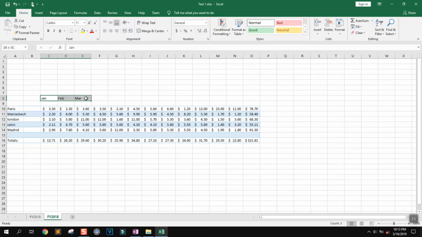Now I can just select these three like this. I click in the middle and drag to the right. And when this sign appears, it means quick analysis. So now Windows has identified what I wanted to do. I want to add additional months, so I can just drag. And here I have all the months of the year.